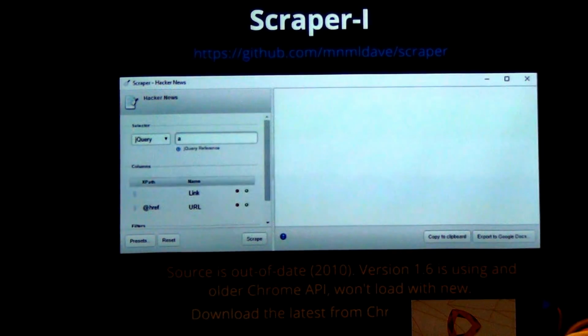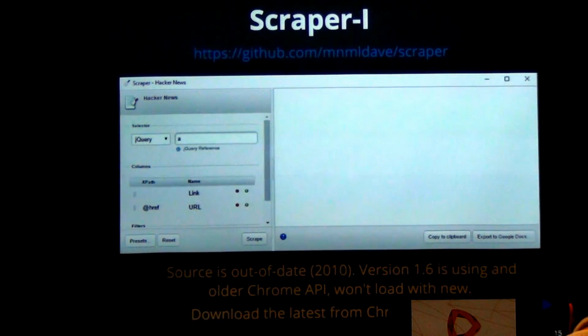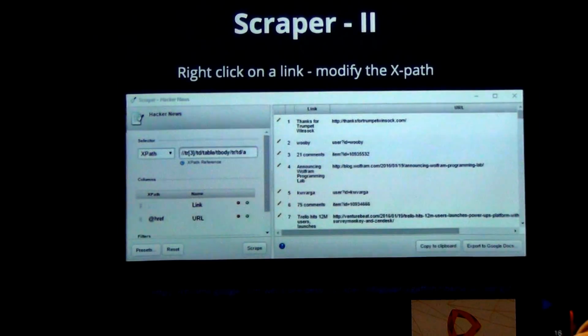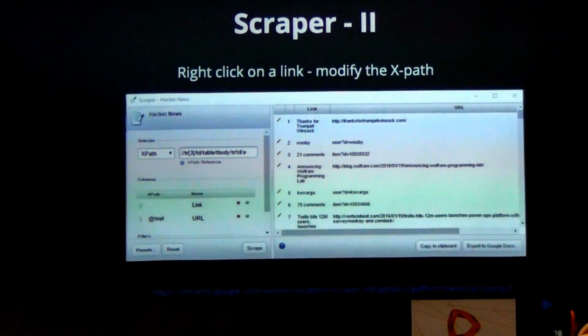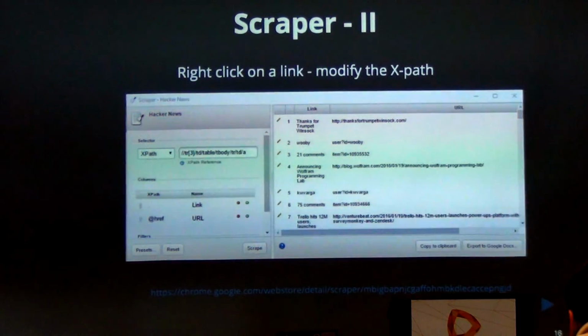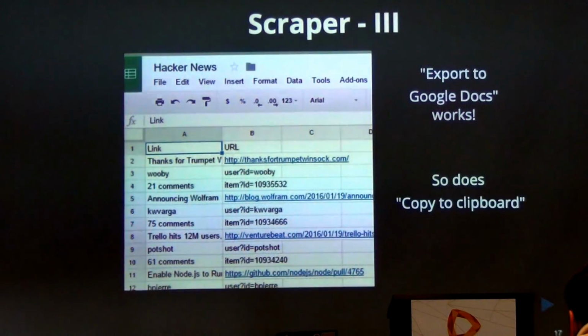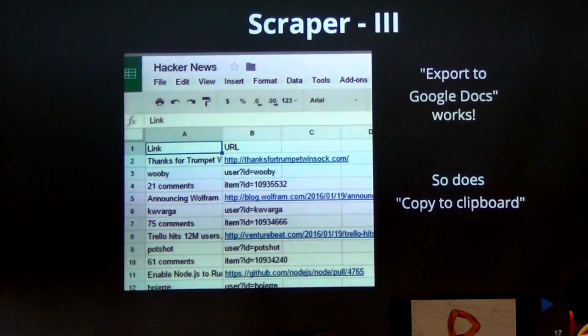I'll show you a little demo, but you right click on your page, and then you select where you want to scrape, and it's just going to be a little selector tag. You can modify that, add more filters if you like, and put that data in the clipboard. When it scrapes the data out, you can push it to Google Docs. Copying to the clipboard also works.